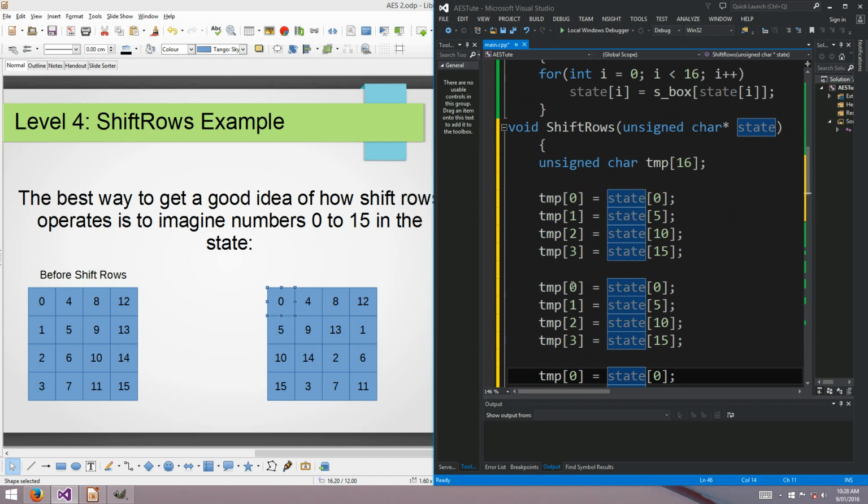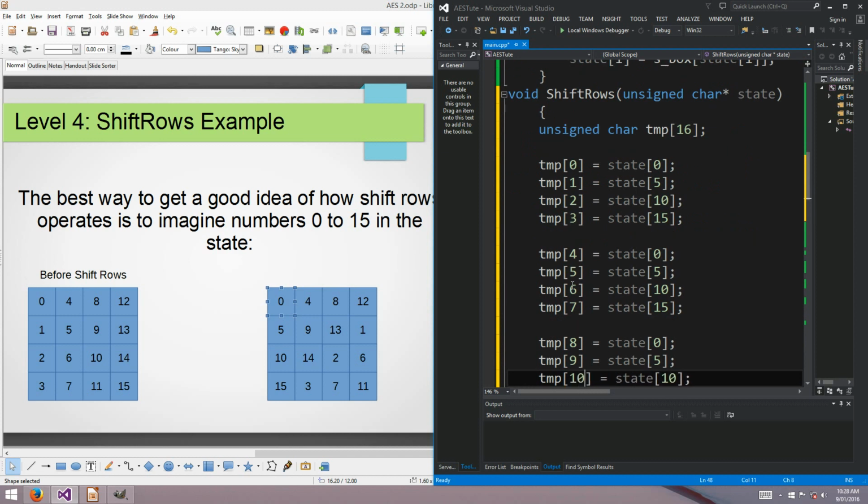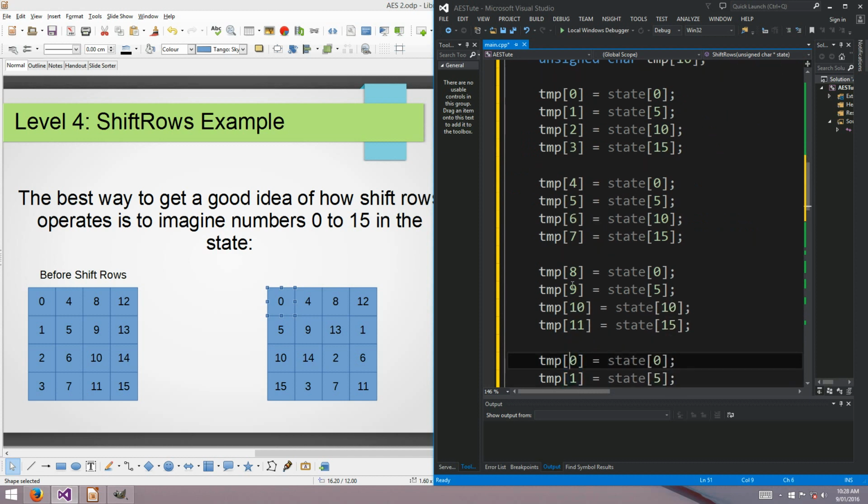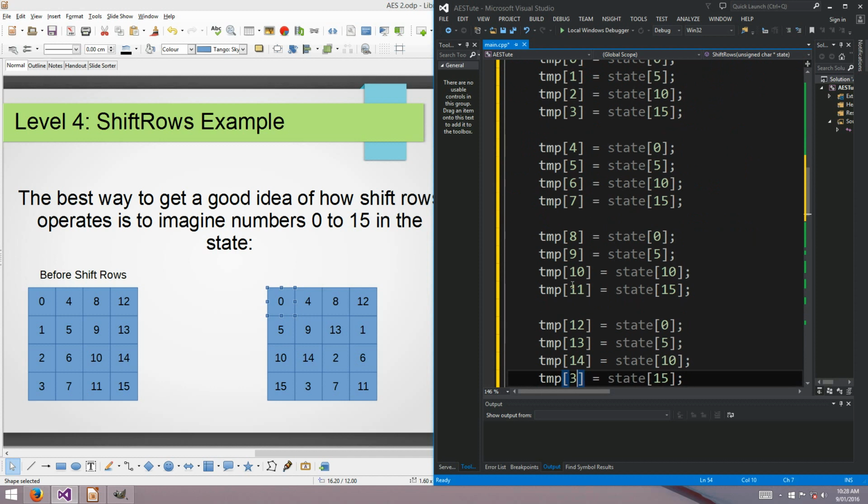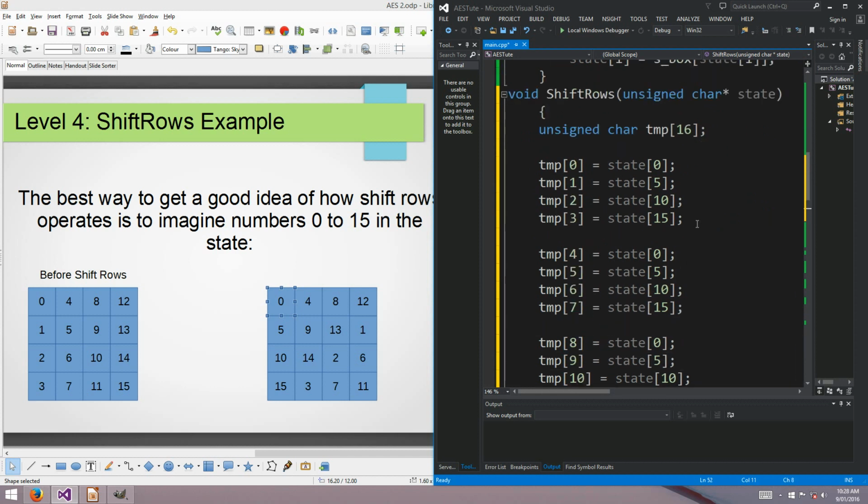I'm just going to do a bit of copying and pasting here so we can speed things up. This is 4, 5, 6, 7, 8, 9, 10, 11, 12, 13, 14, and 15. Okay, so we've done the first column. The second column is 4, 5, 6, and 7. That becomes 4, 9, 14, and 3 after the shift. So 4, 9, 14, and 3.